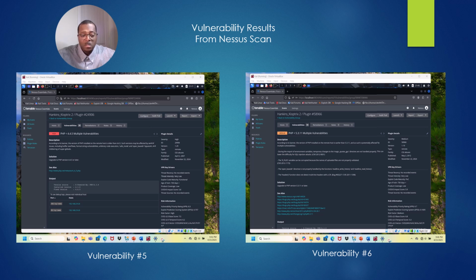Vulnerability 6 had a rating of medium with a score of 6.8. It had PHP version outdated, possible SQL injection attacks, corrupted files not properly validated, and recommended that the version of PHP be upgraded.